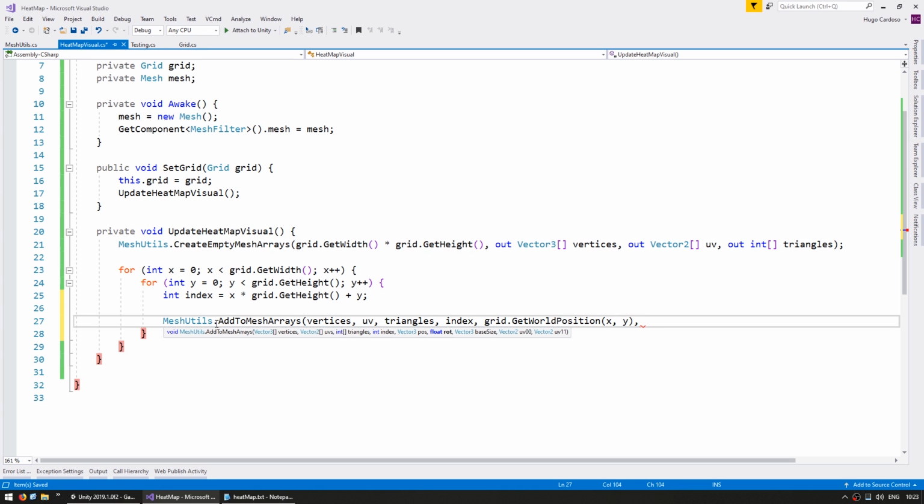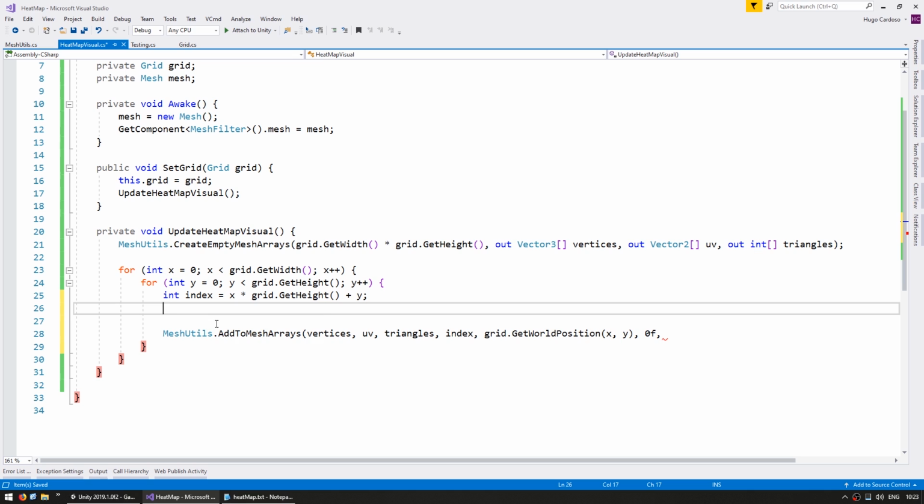For the rotation, we don't want any rotation, so let's leave it at 0. And now here we need the size of the quad, so let's calculate it up here. A Vector3 for the quad size, and the quad size is really just, let's make it a Vector3 of 1, 1, and multiply it by the grid.GetCellSize. Right, just like that.